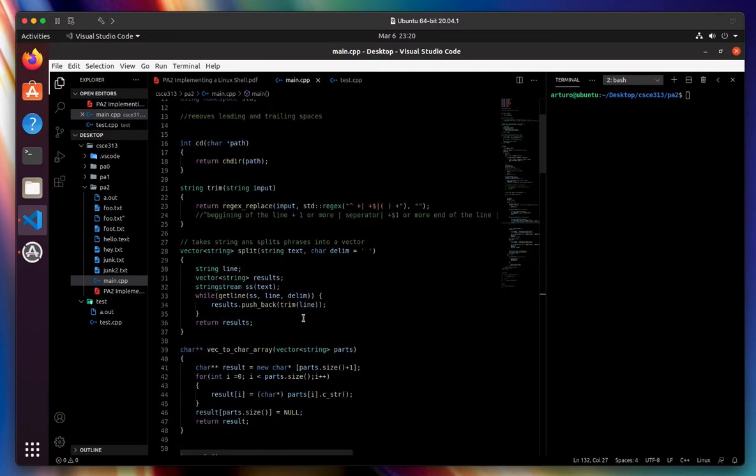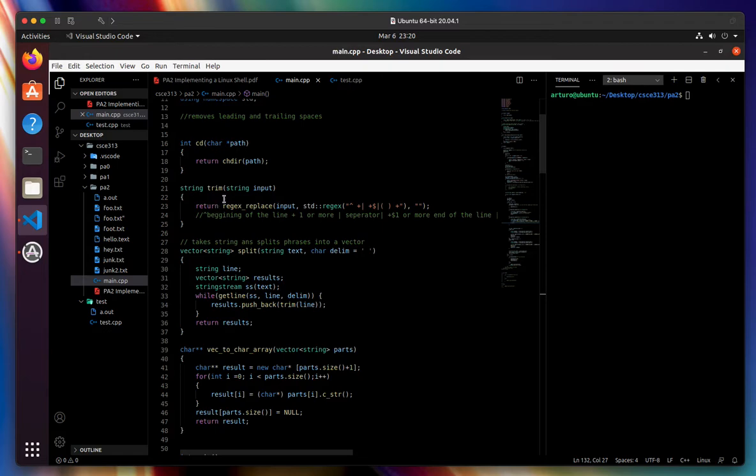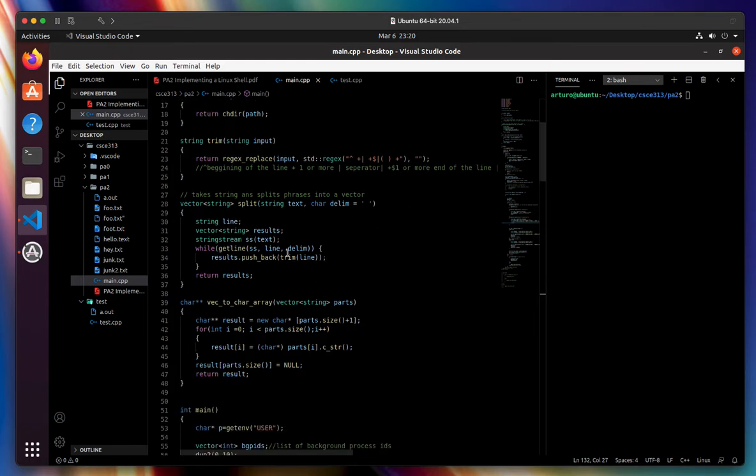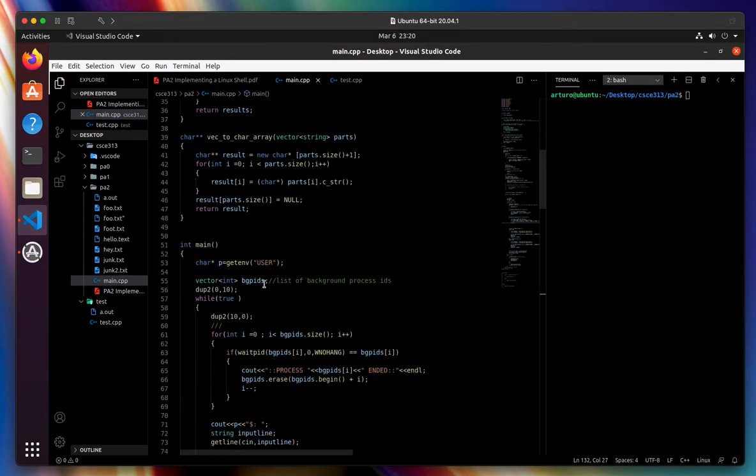So to get started, I had to include the regular expression standard library because I found making the trim function much easier with a regex replace. This regular expression takes the leading and trailing spaces and replaces them with nothing. Split uses string stream and vector to character array, which I showed in the video.